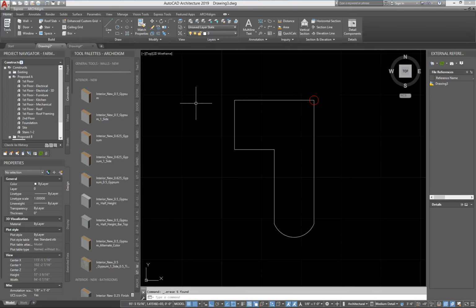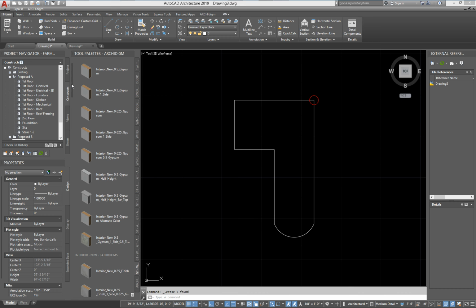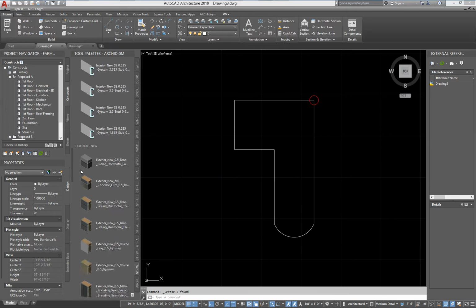Let's take a look at the fundamentals of drawing or creating walls in AutoCAD Architecture. On the screen I have a shape that I'm going to turn into, let's say, the exterior walls of a building. And on the left I have Archidyme's custom tool palette for new walls. It starts off with the interior walls that have sheetrock on each side and stud in the middle. For this demonstration, it'll be better if I go down to the exterior wall styles that we have.